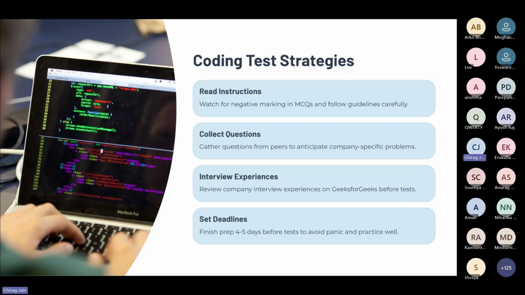Cool. So you can just try to solve the interview experiences, I would say, or just read through the questions given there and try to solve those questions on your own. And set deadlines. Finish preparation with some margin, like 4 or 5 days before the test, to avoid any panic, and you should practice well.